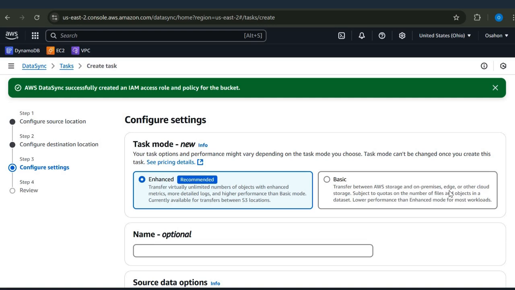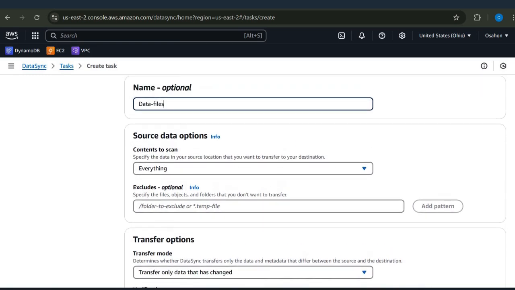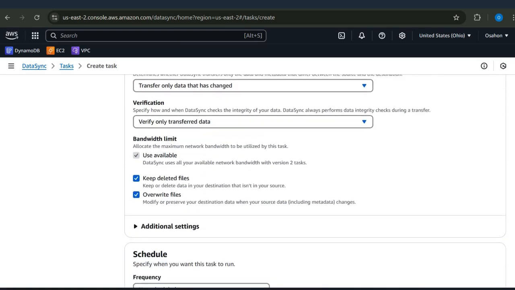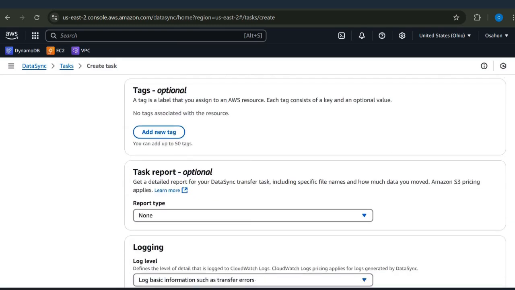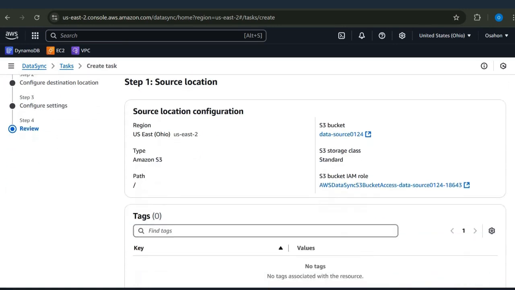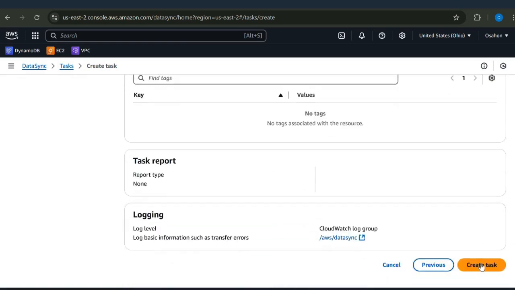At this point, I'll click on enhanced. Basic is for AWS storage and on-premise, but I'm doing it within AWS, so I'm going to use enhanced. Type in data files is optional, you can leave it blank. So everything remains the same as default. Straight down, click on next. Next is to review what we have done. This is the source location, this is the destination location. Straight down, I'll click on create task.